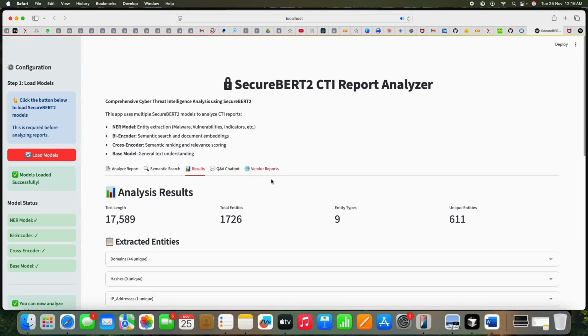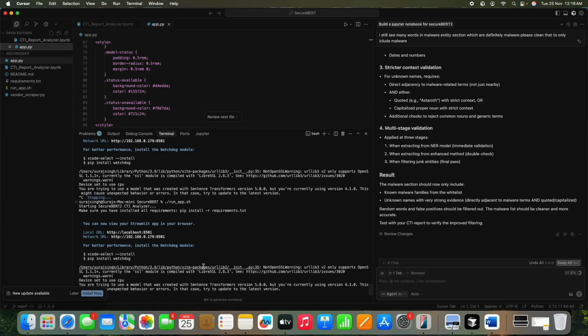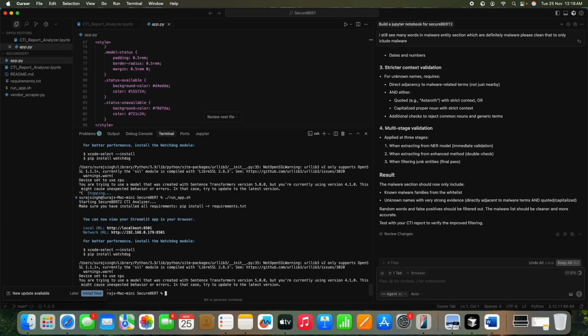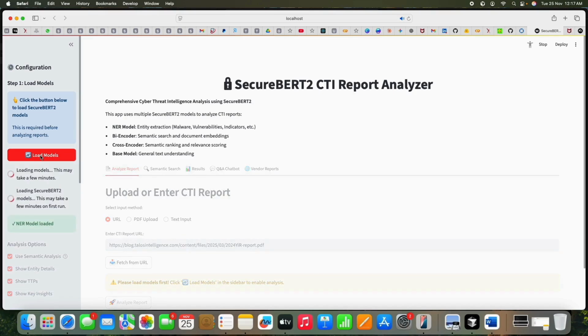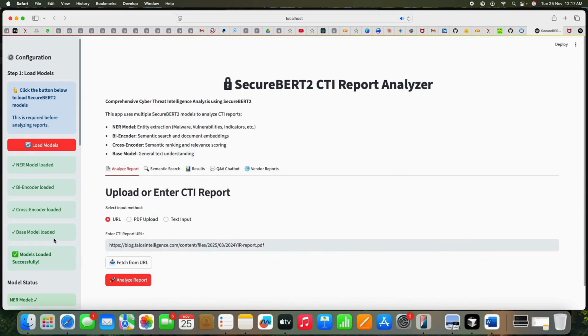So basically what you do, let me just restart this application so that you get an idea from the very starting. So I'm stopping my app, starting that again. It's a Streamlit app. So first thing first, I need to load the models. Loaded NER model, encoder, cross encoder, base model. Okay, so this is at the top. It explains what each one does.